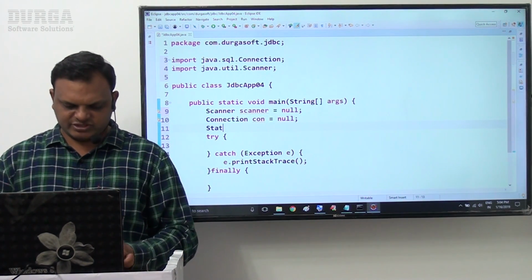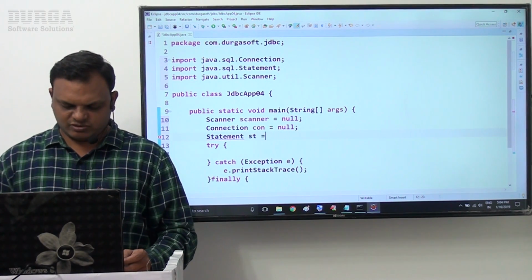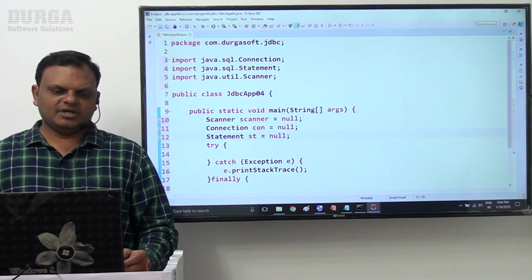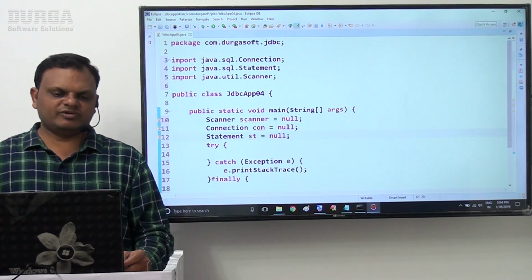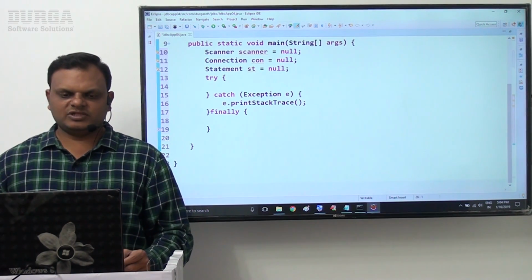Next one is Statement is required here. java.sql.Statement st is equal to null. It's okay. Overall, these are the three resources we require before this try block, just declared with null values. Next one is which one there now?